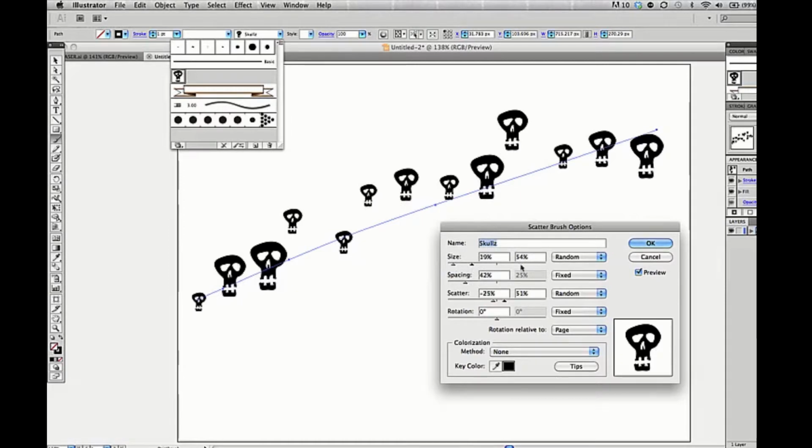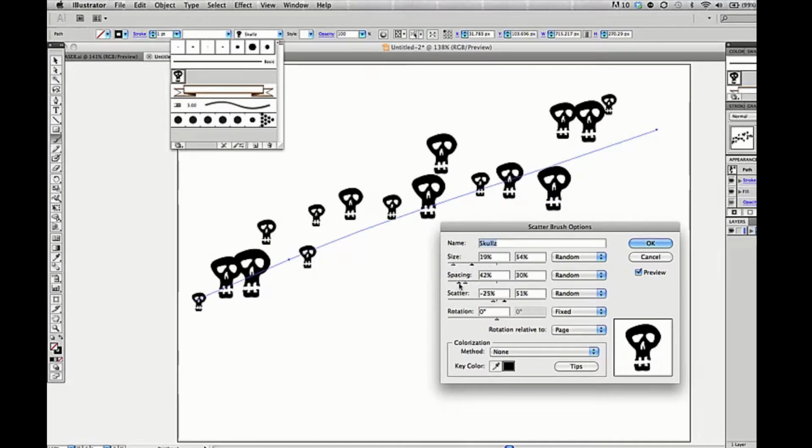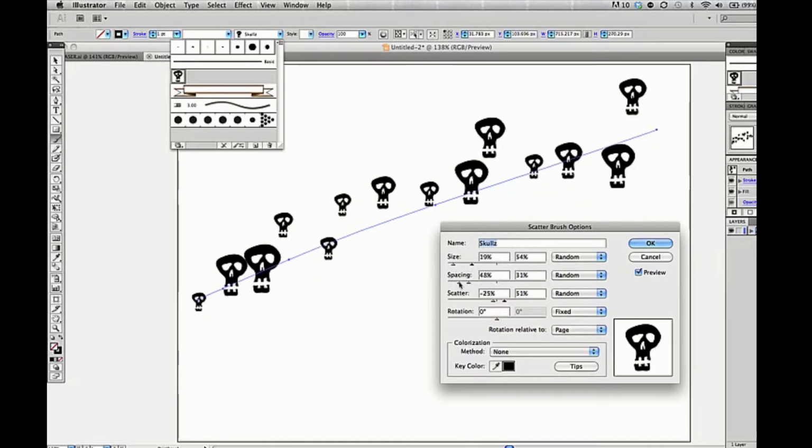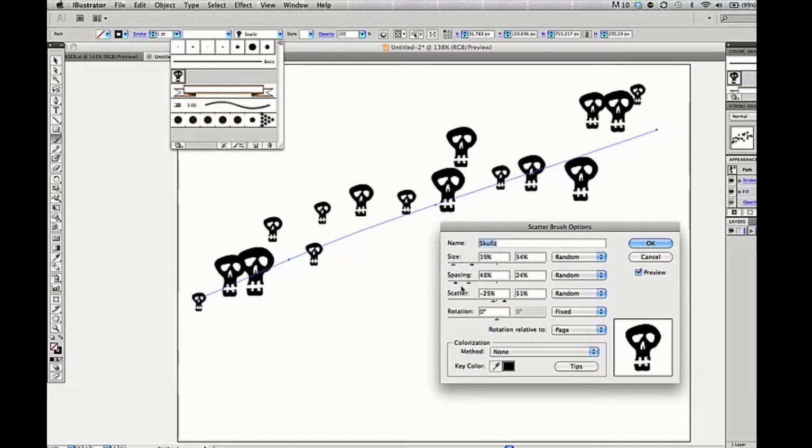So minimum, maximum. Spacing is currently fixed, so it's going to be pretty consistent spacing. But I could change that to random. So my spacing ends up being a little bit different. Okay. Scatter we've already done. And then now rotation. Excuse me, I can rotate all of them uniformly. Or I can go to random.